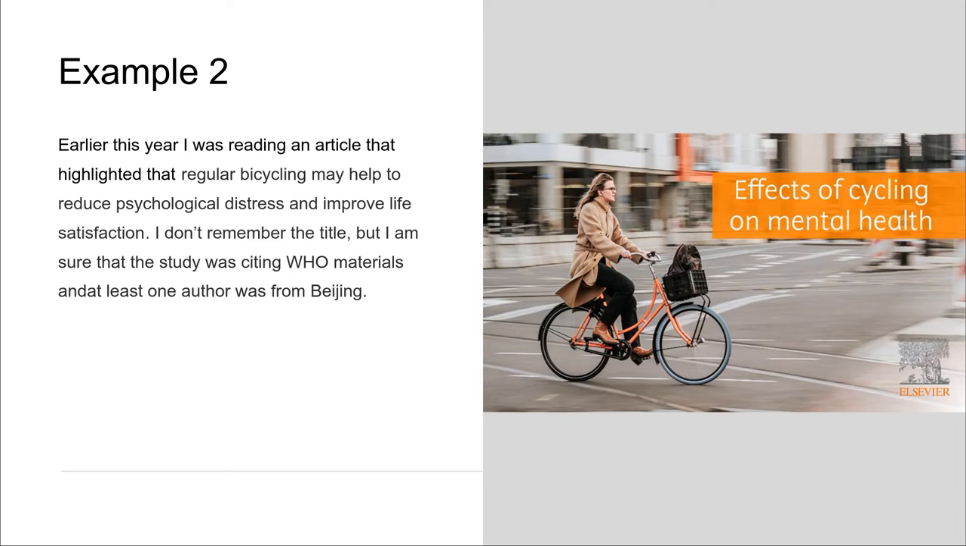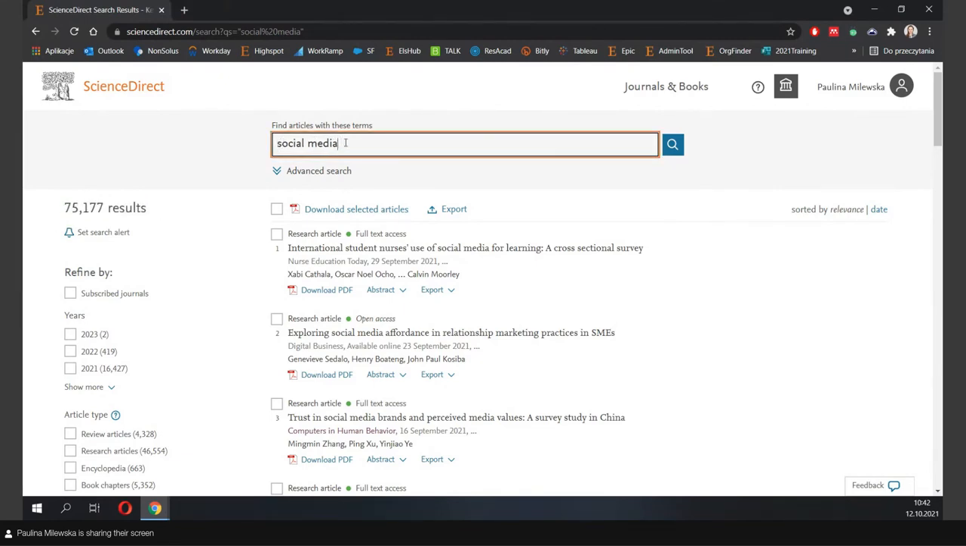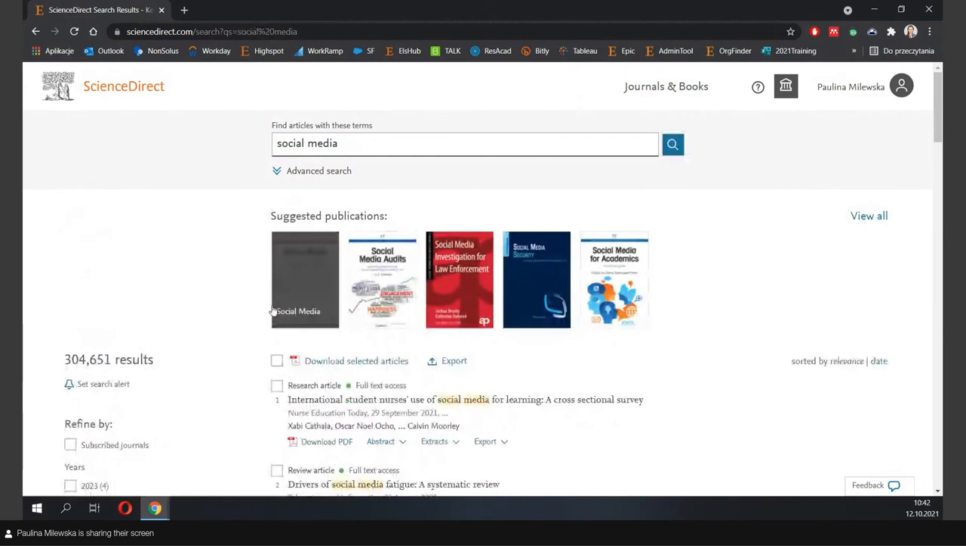I can basically show you the difference if you would like. Just let me go back for a moment to the ScienceDirect platform before I go to the second example. Okay, so I used quote marks here with social media, and please look here at the results. So we have more than 75,000 results. If I delete them and leave it like that, social media, and click search again, you can see I have much more results.